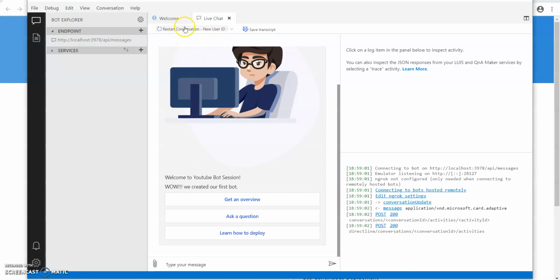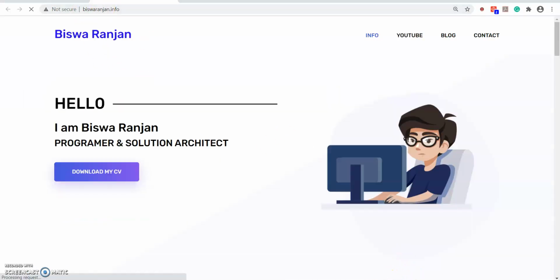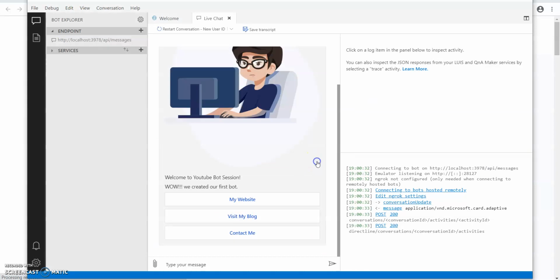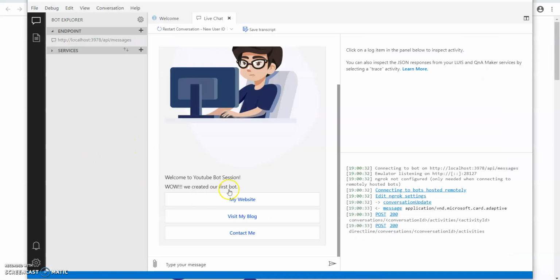Now restart the conversation in bot emulator. You can see my website, my blog and contact me. Click on my website. It asks whether you want to open the URL, confirm this. Yes. So it is going to this one. In this way we can create our first interactive chatbot. In our coming sessions I am going to show how to modify some other things, or how to add your own card. Then we are going to see how to catch the user response.